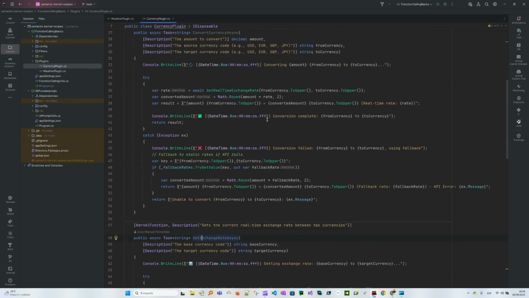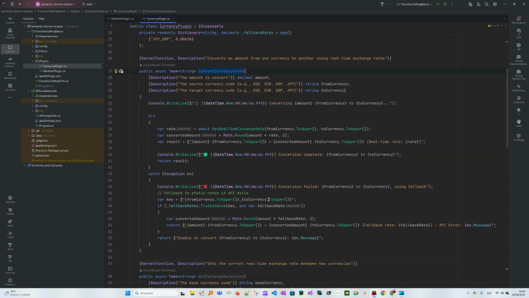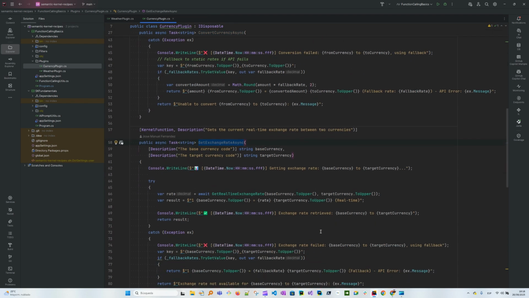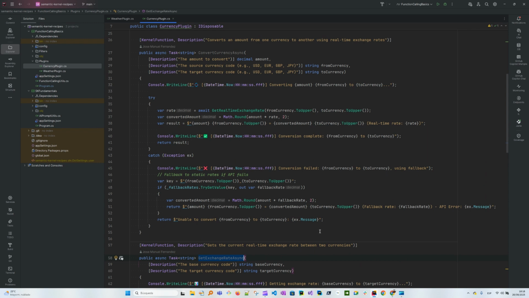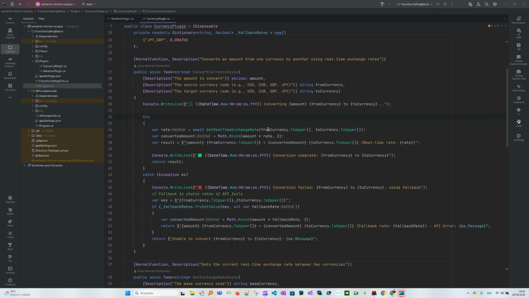Similarly, we have the currency plugin, which contains functions like ConvertCurrencyAsync and GetExchangeRateAsync. These methods are also decorated with the KernelFunction attribute and have detailed descriptions. You can see that this plugin has a fallback mechanism for when the real-time API fails, which is a great practice. Let's run the first example to understand how it works.